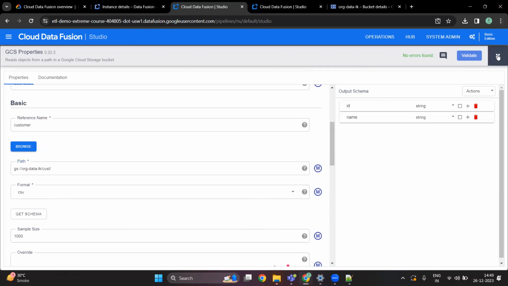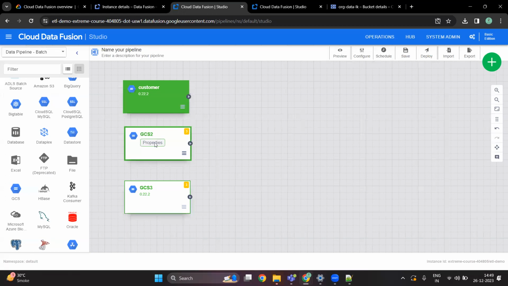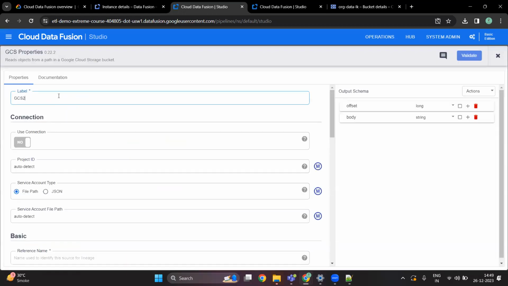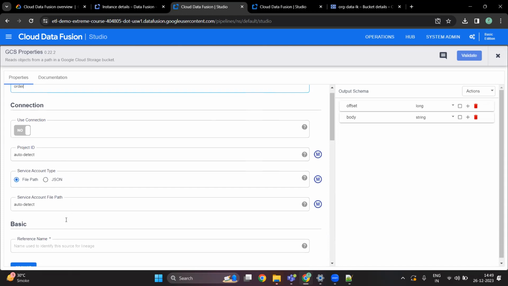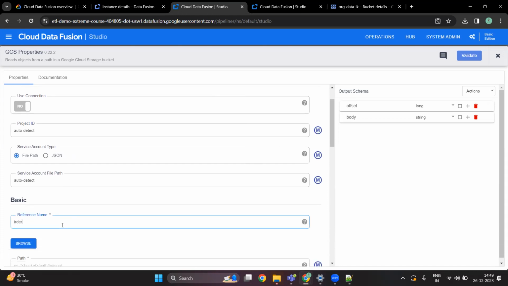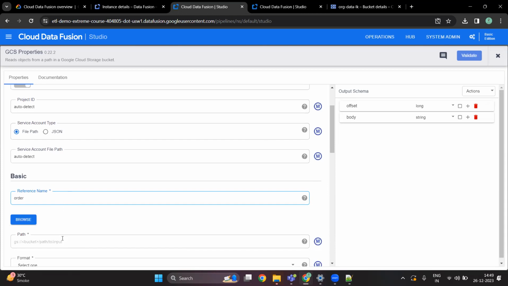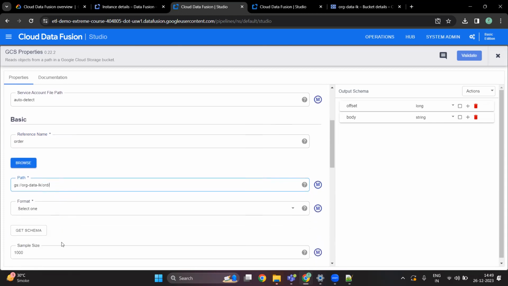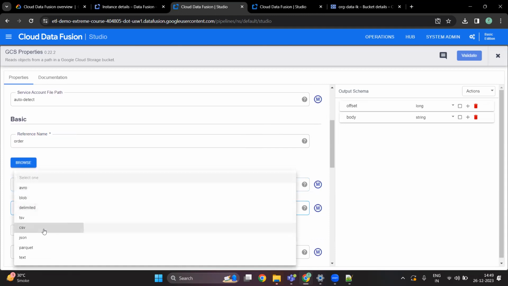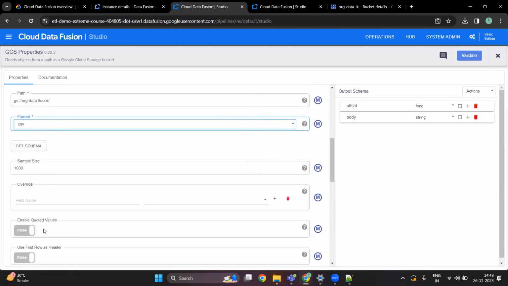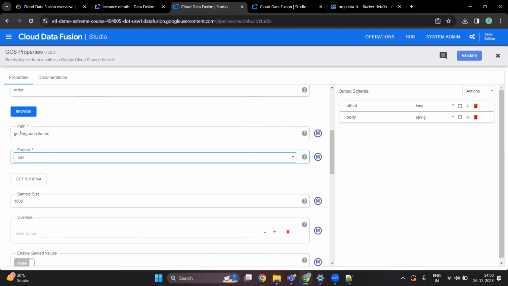Now, similarly, we can have the order table. We can say that it is an order kind of a connector, which will read the order data. I will say that this is an order. We can give a reference name as order. Over here, we can pass the folder name as ORD. And the format again here is CSV. So we are going to select CSV. And you can just verify.